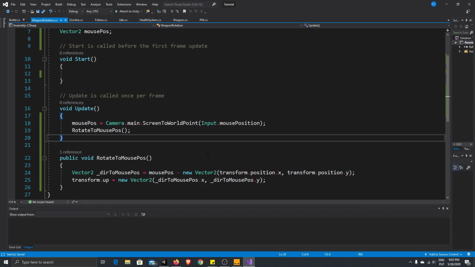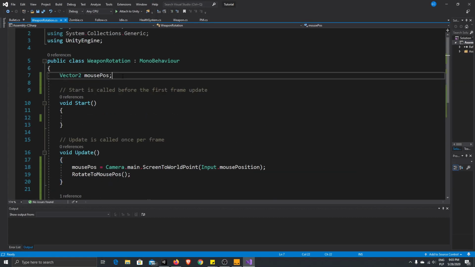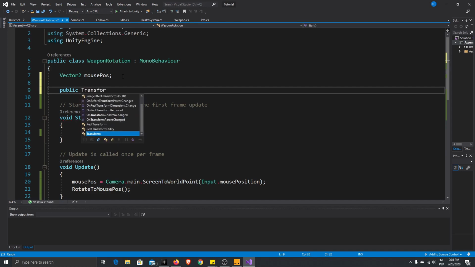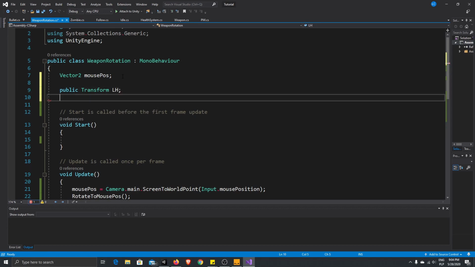For that, we'll be needing variables. It will be public transform, so the position of our left hand and the position of our right hand.